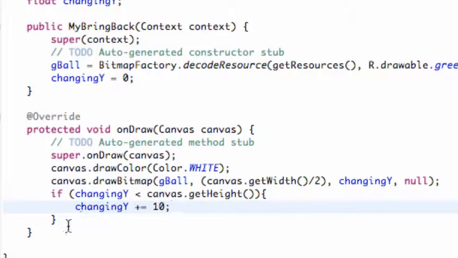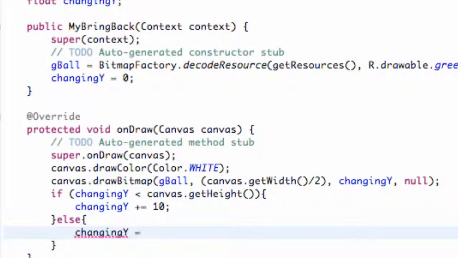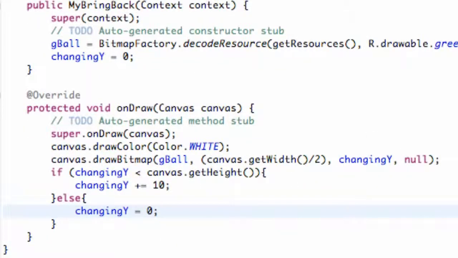And if that's not the case, if it's bigger than the canvas, then we're going to say else, and we're just going to start it over. Changing Y is equal to 0. Now if we run this, because this on draw thing is going to be called over and over and over. Or actually, right now it's not. I'm sorry. We need to do one last thing.